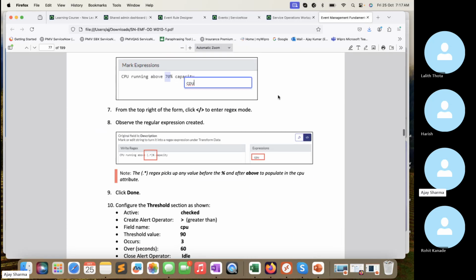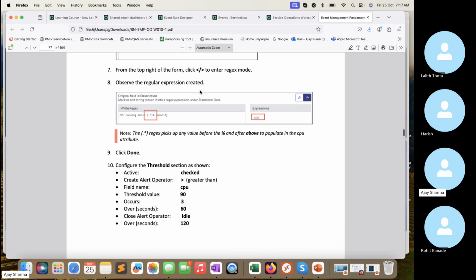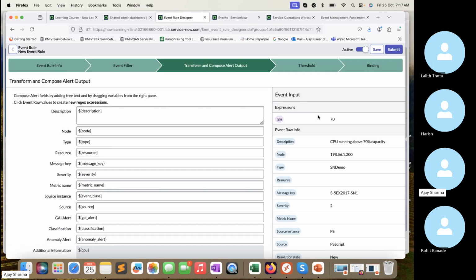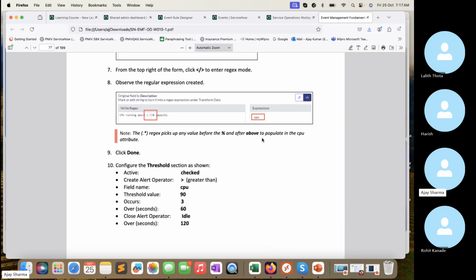Now what they want me to do is observe. From the top right, click on this, enter the regex mode, and check that it is correctly captured in the CPU. I can see here it's correctly captured in the CPU. The value is 70, which is what we want to look for.